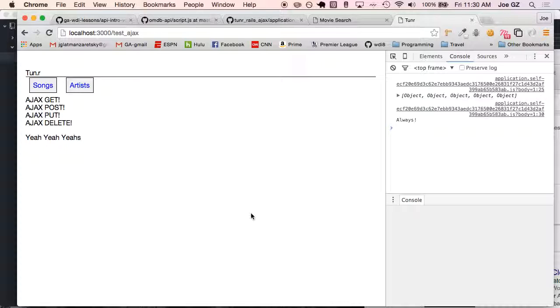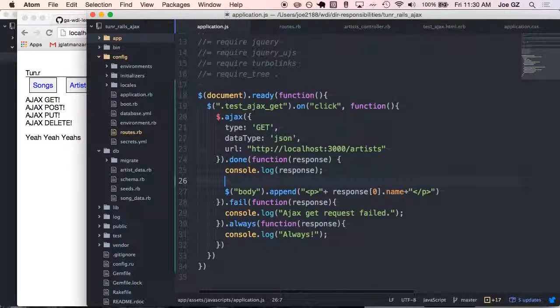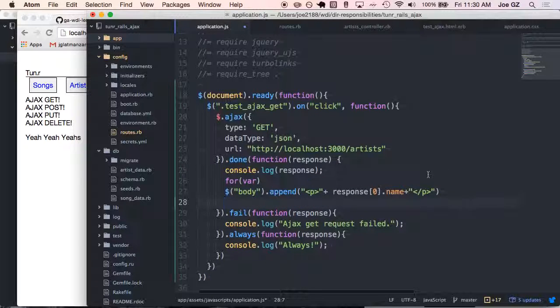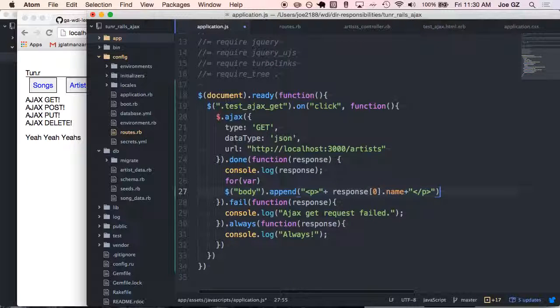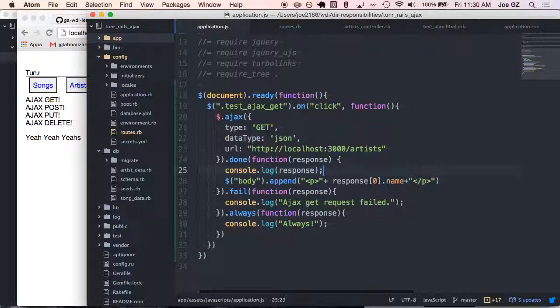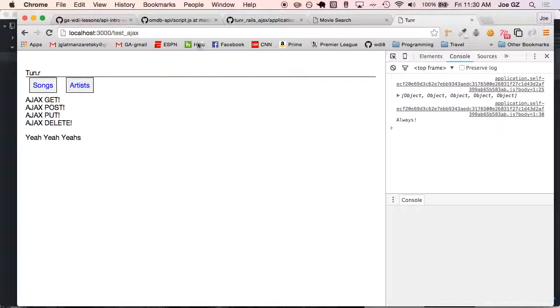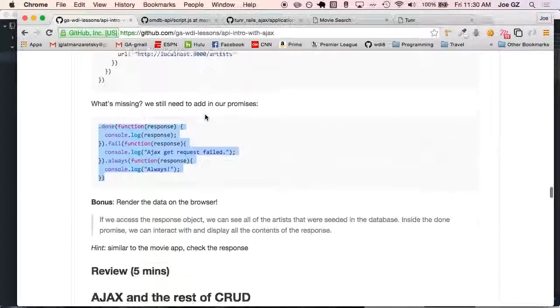We can now get the result. I'm not going to go through the whole thing, but if we wanted to, we could do a for loop and print out all the names on the page. You would do a for loop around it. You'd do something like for var i, and then wrap that around this append, so you do response i. Any questions on this? No? Okay, let's keep moving.